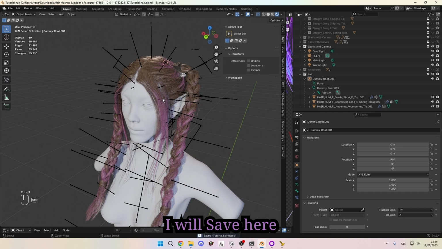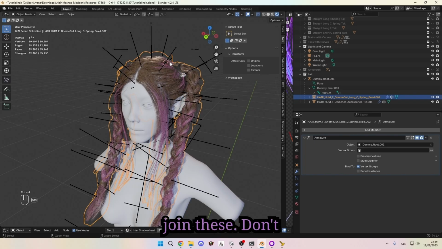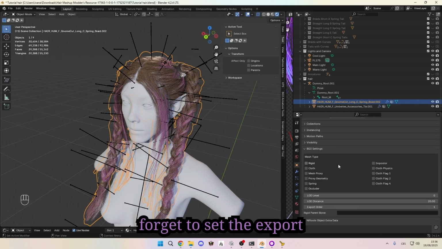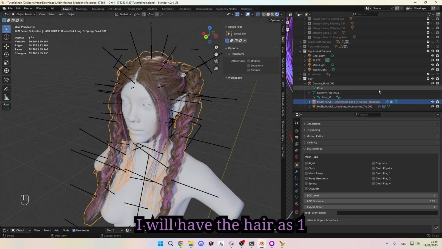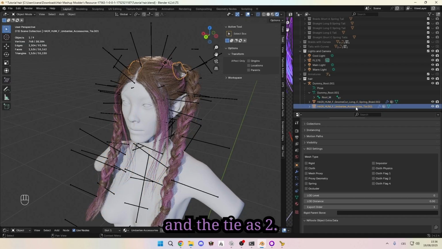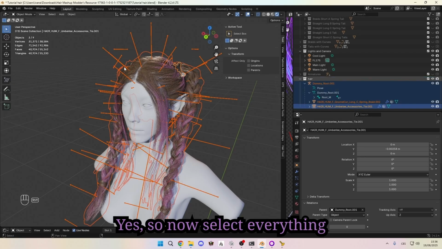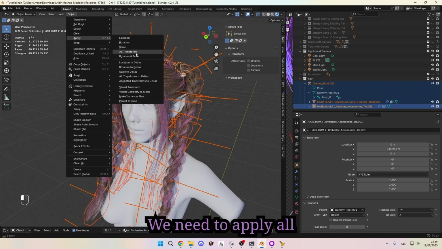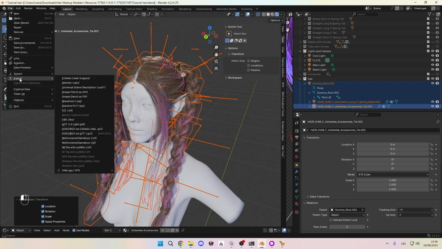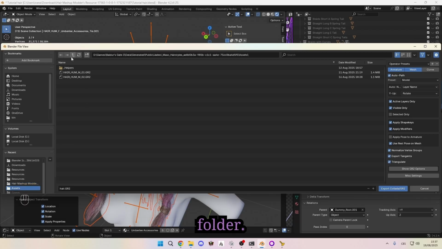I will save here now and join these. Don't forget to set the export order, and I will have the hair as 1 and the tie as 2. Yeah, so now select everything that you're gonna be exporting. We need to apply all transforms. Export, find your assets folder.